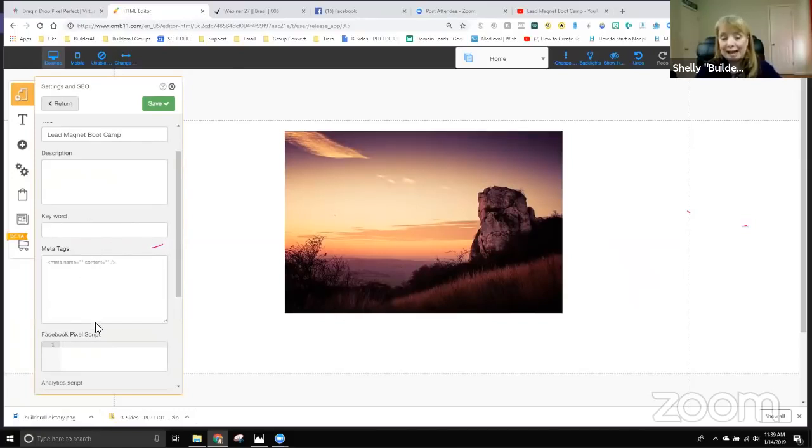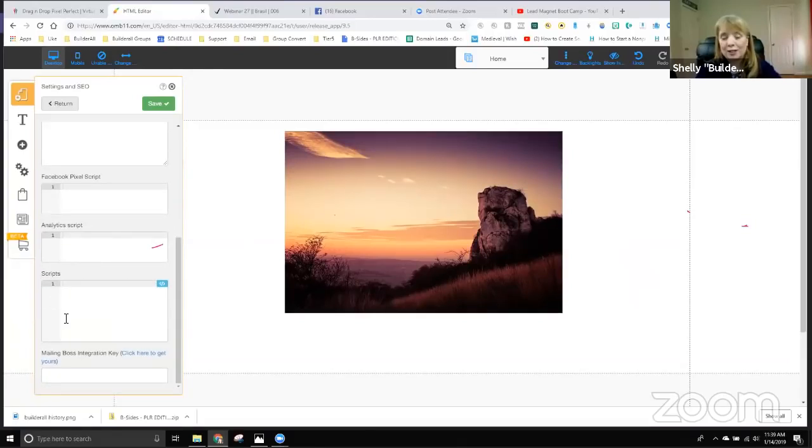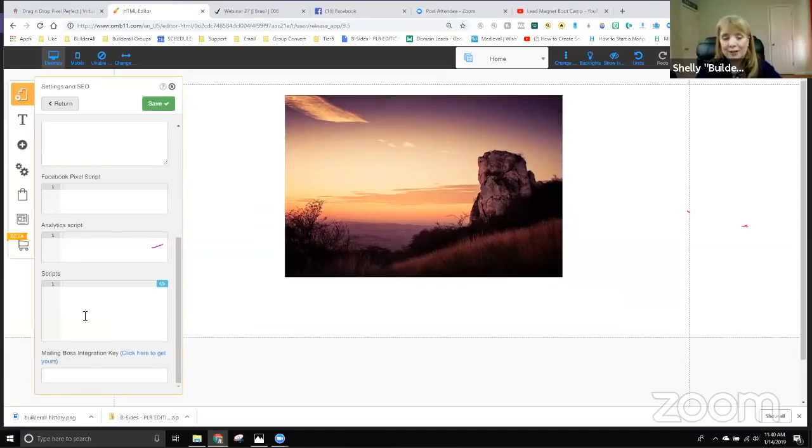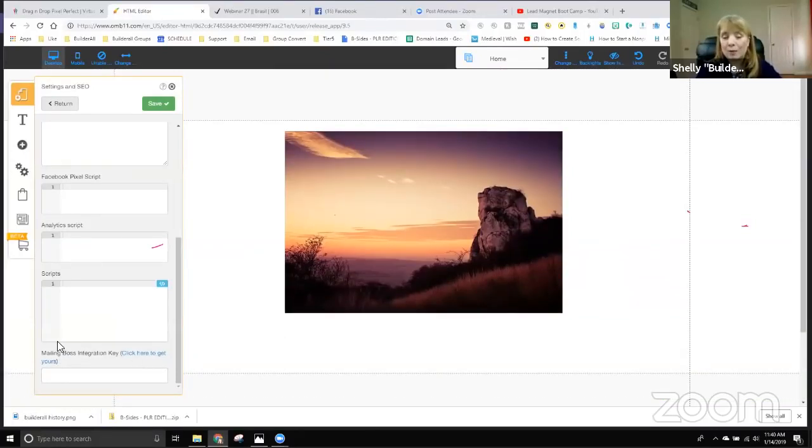You've got an area for meta tags, and Rob Gordon did a fantastic video on YouTube for meta tags, so look that up. Here's the space where you put your pixel script for Facebook. If you've got any other scripts like Google Analytics, you can put those scripts right here. And then random scripts that you want to use for your website, you can put those right here. And then in this area, we've got a MailingBoss integration key where you can actually integrate some really neat features with MailingBoss. We won't talk about those in this training, but in more advanced trainings, we'll actually get to how to integrate MailingBoss into your website so you can collect information and show really neat information.